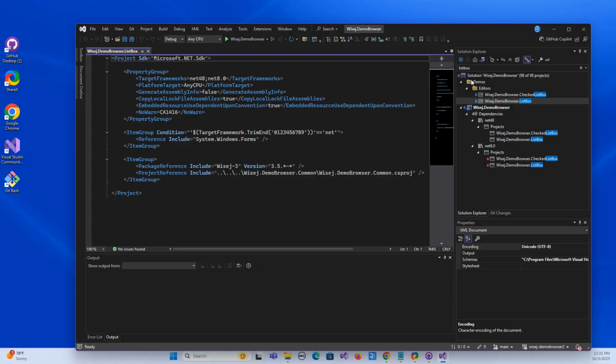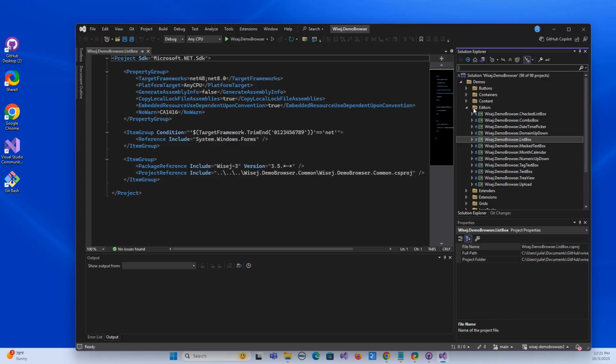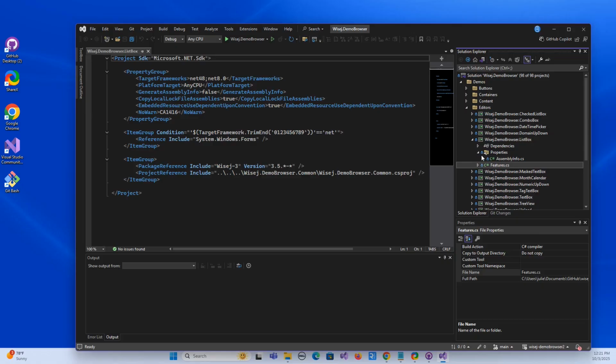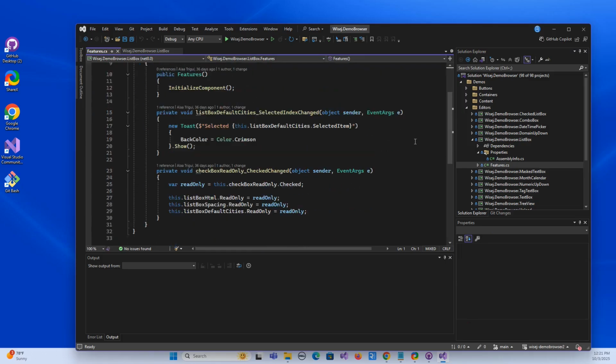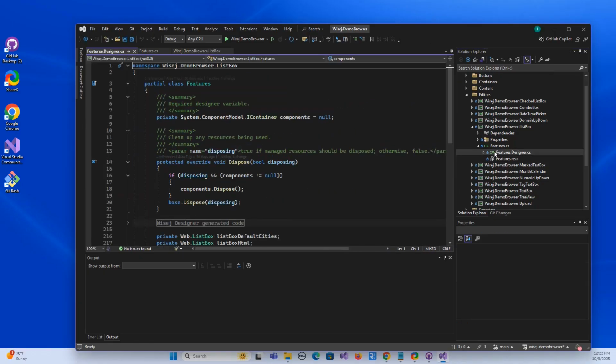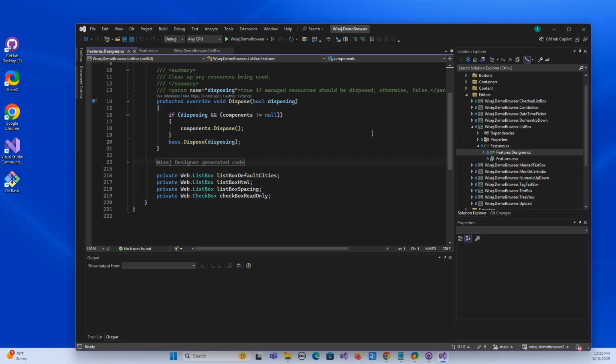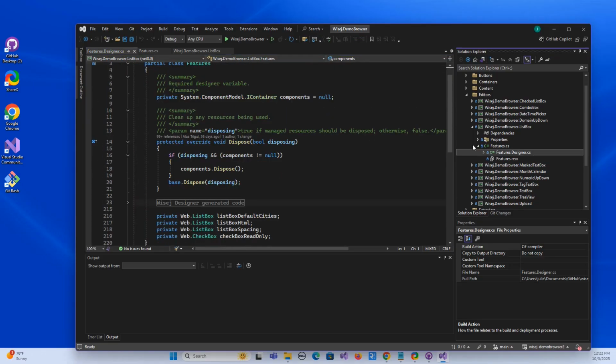Let's just look at demos, editors. So demos, editors, listbox, there we go. I can click on this little arrow to expand it. And here we can see we have features.cs. Let's double click on that. So this is our code that we saw before. And this is the designer code that we saw before. So that's how to look at the demo browser code and open it on your computer.